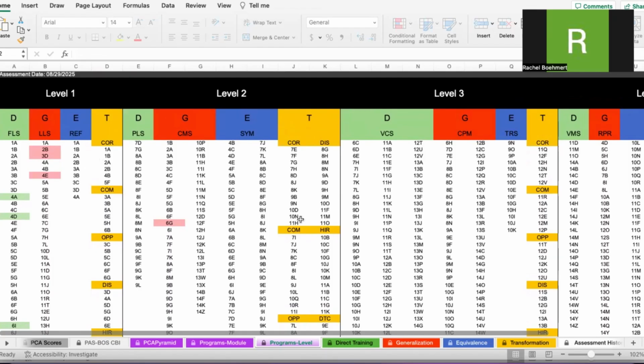Reach out to me, Rachel, reach out to your district point of contact. And we'd be happy to help figure out programming because every learner is going to look completely different.